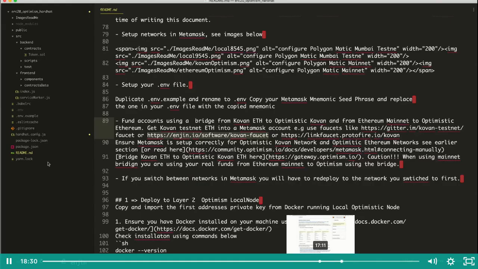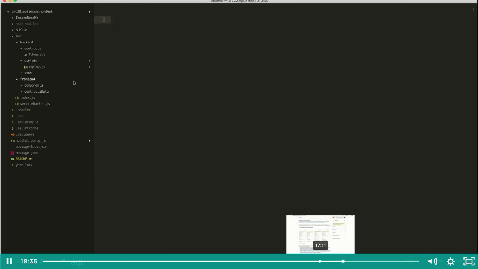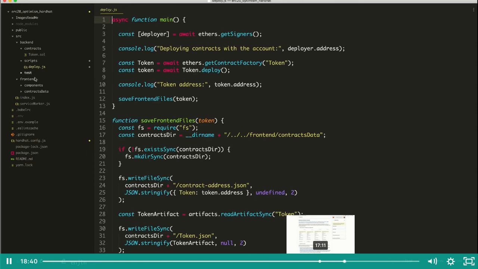So Hardhat does this inside of the scripts folder. Truffle has migrations, Hardhat uses just scripts. So you can see a script inside here called deploy.js, okay?